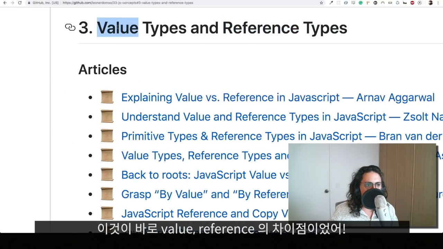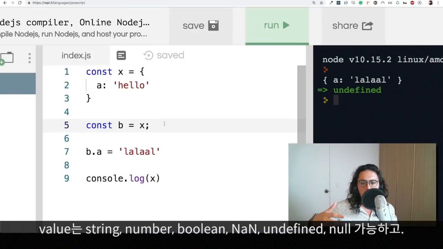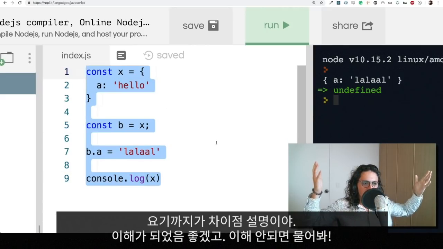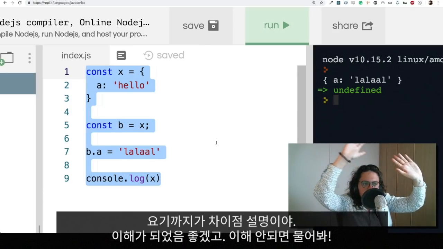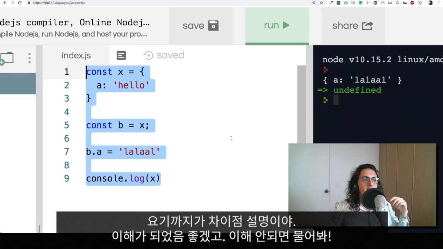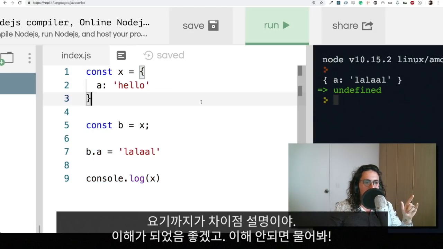Reference and value. For values: a string, a number, a boolean, undefined, null. And a reference is an array, an object, and also the same thing, functions. All right, so yes, that's it. Reference is different from value. I hope you got it. Let me know if you didn't. I hope this explanation was good enough.